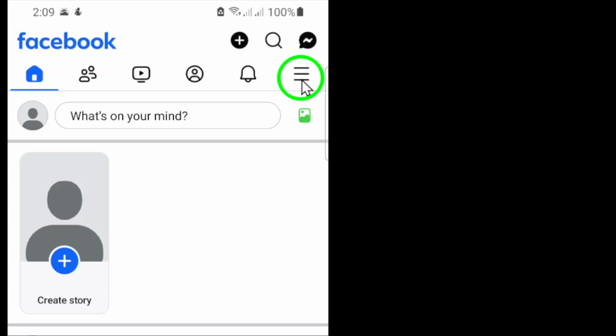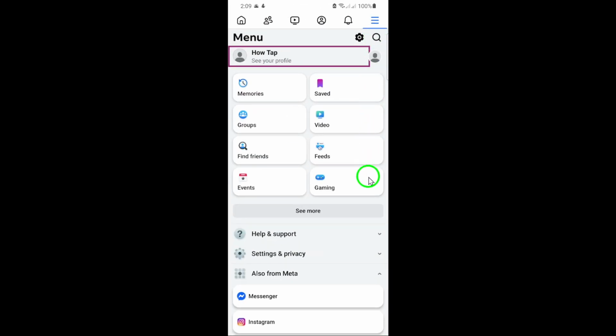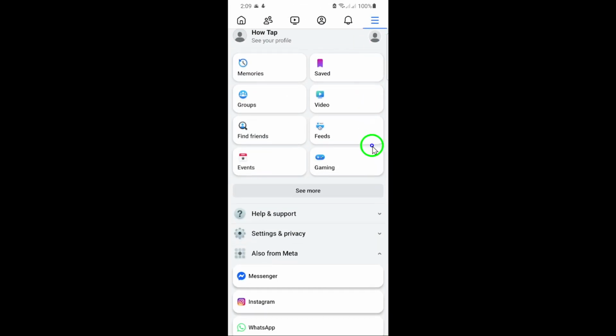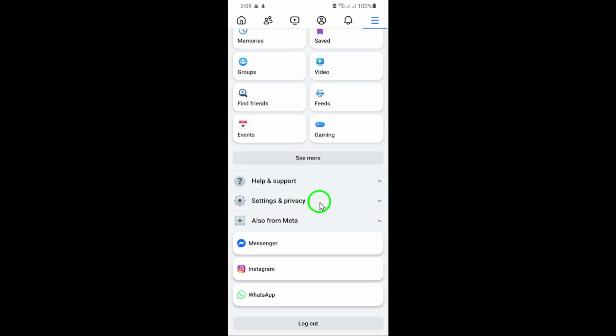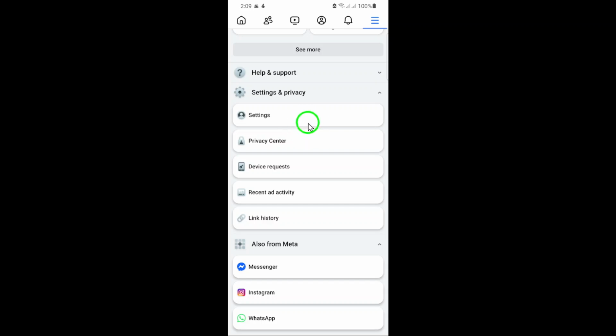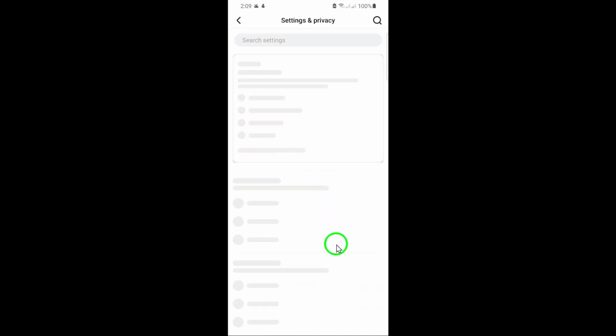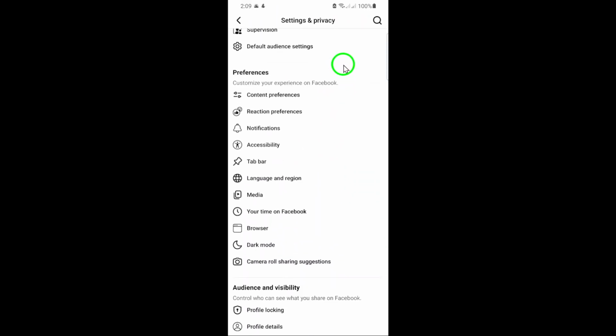Next, tap on the menu icon. This will open a list of options for navigating through Facebook's features. Scroll down until you see Settings and Privacy. Tap on it to expand the menu. Within the expanded menu, you'll find an option labeled Dark Mode. Tap on it to proceed.